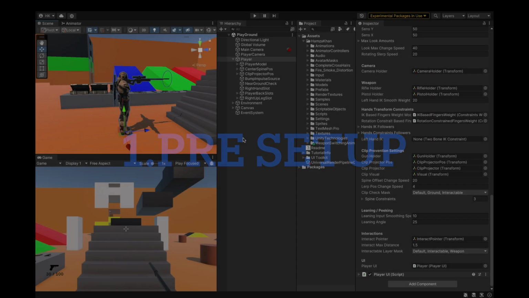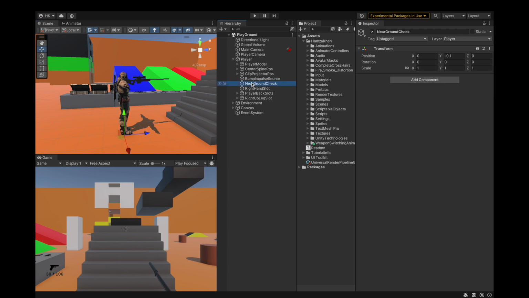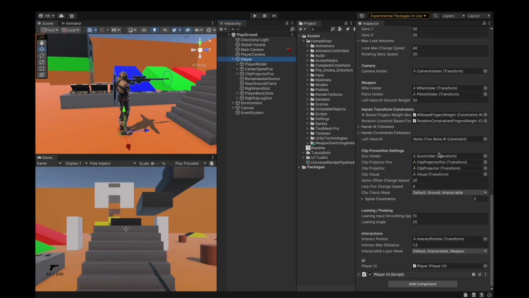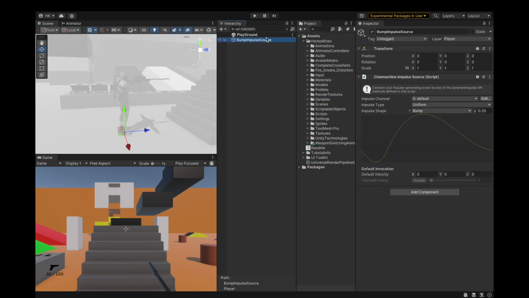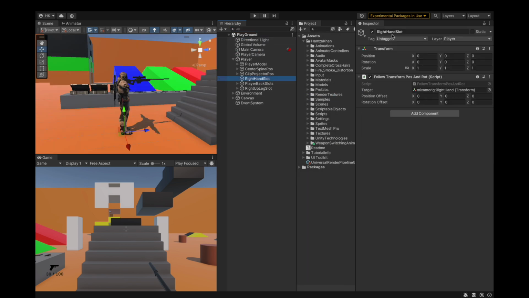Hello and welcome, and in this video we'll start creating the weapon switching system. So first, the pre-setup that we need to do in the scene itself. Well, I have already created quite a few things, as you'll see right now. I've made these. I'll actually just delete this simple source and the ground check.